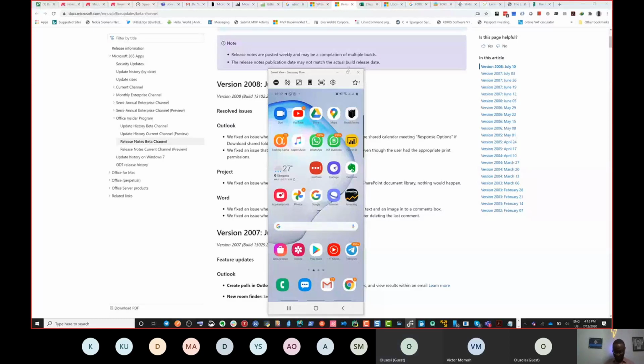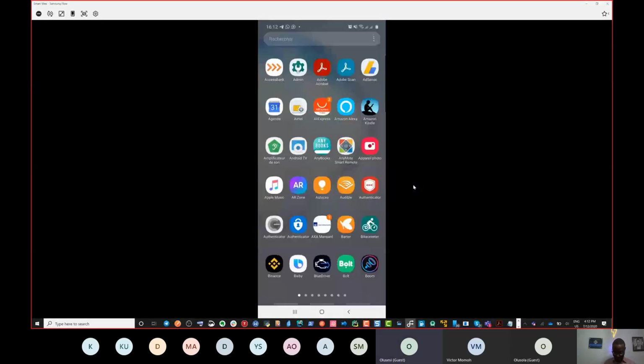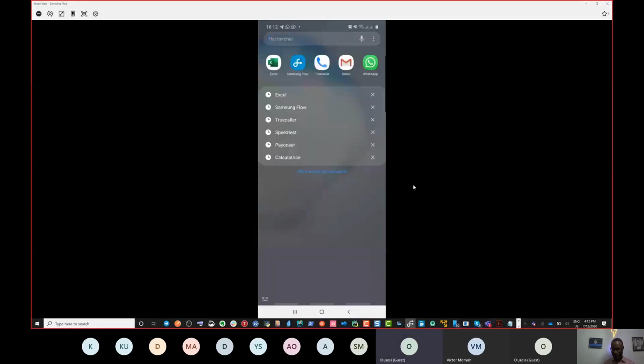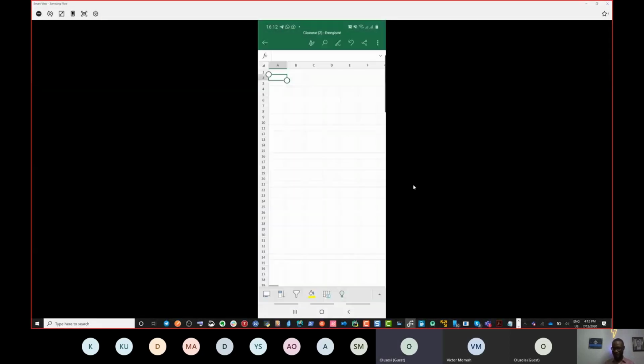Well, it did its own kind of full screen. So I go to Excel. I wish it was in the desktop version, but no, it's not. It's only in the desktop version for Mac. It's not in the desktop version for Windows.